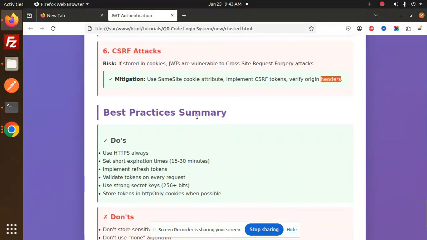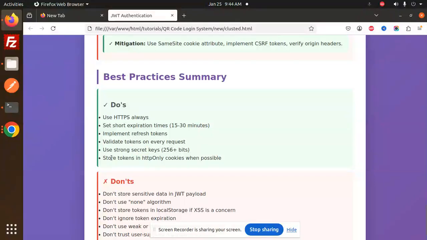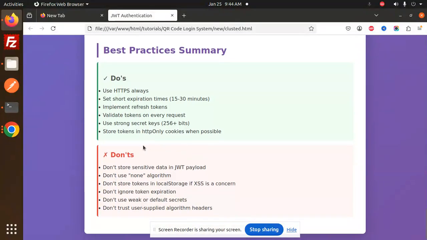Right. So what are the best practices? Use HTTPS always, set short expiration time, implement refresh tokens, validate tokens on every request, use strong secret keys of 256 plus bits, store tokens in HTTP-only cookies when possible. Don't store sensitive data in the JWT payload.